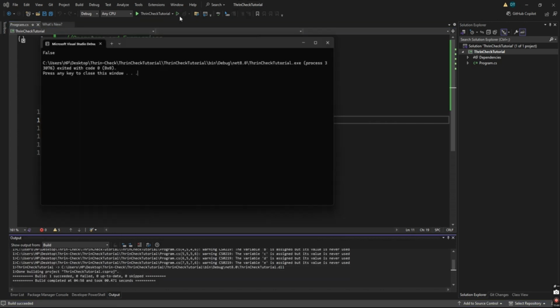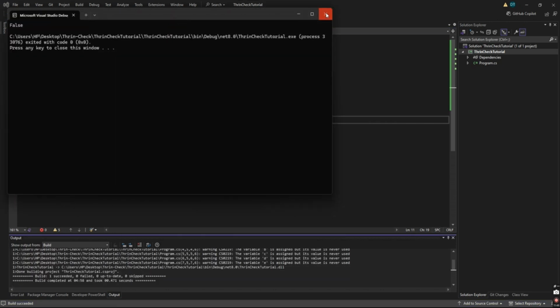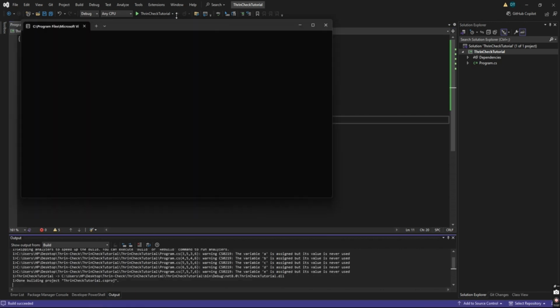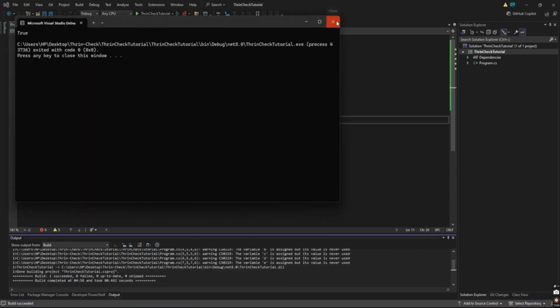So if you are using greater than, it will definitely be false. I forgot I already added equal to. So is x greater than 20 or is it equal to 20? Definitely it will be true. Sorry for that. So definitely it will be true.